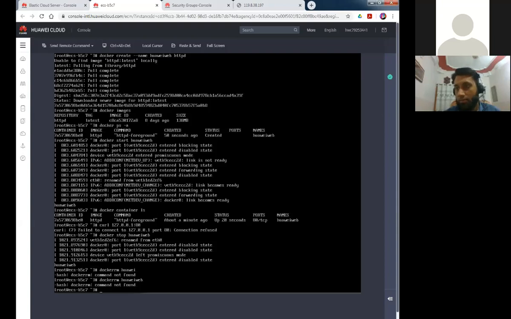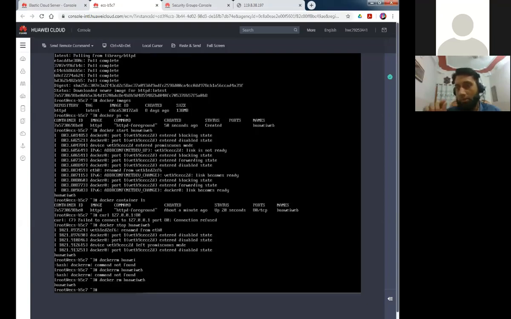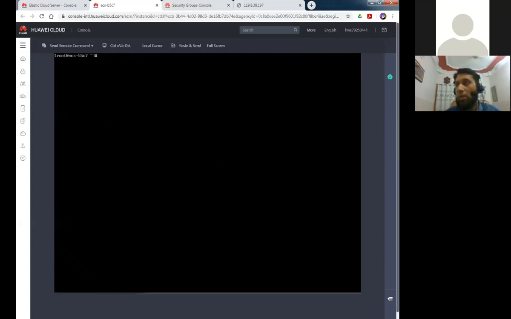Okay, so to remove, I need to remove this port because I have mentioned a port available with it. So I'll run the command again. Let me clear the screen. Now Docker run.